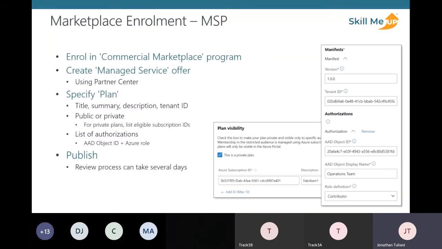So on the marketplace side, the partner has to be enrolled in the commercial marketplace program. They're going to have to be a gold cloud platform partner, or sort of silver or gold. So they have to be enrolled in the marketplace program. And then from the Partner Center portal, they will create what's called a managed service offer. They just do that from Partner Center, from the commercial marketplace program.